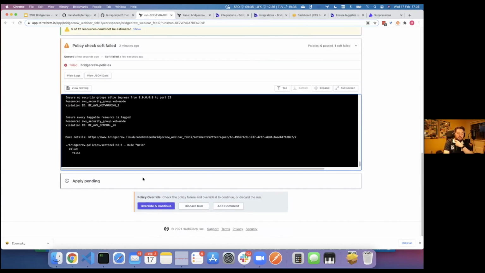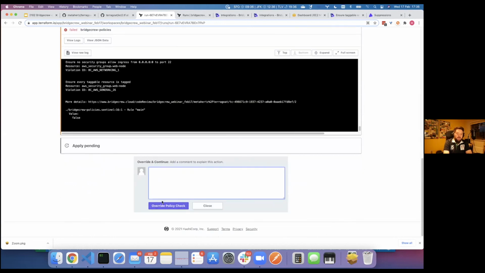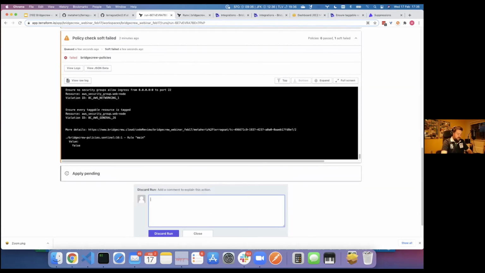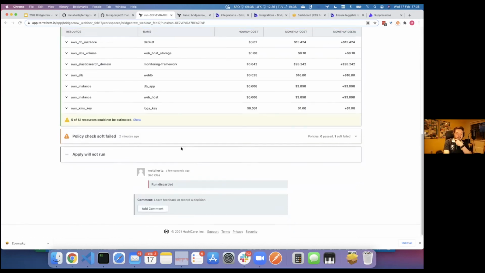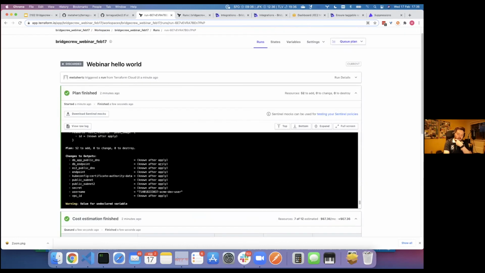And at this point, because I've set this integration up as a soft fail, we can override it with a message, or we can discard that run and say, that's a bad idea. And so this is the guardrails that we were talking about there.